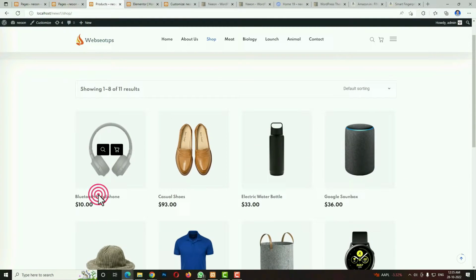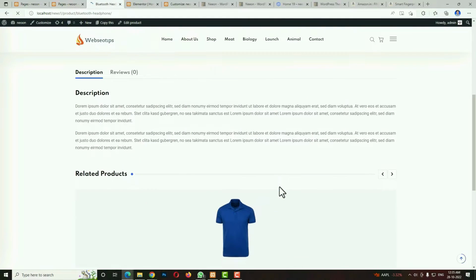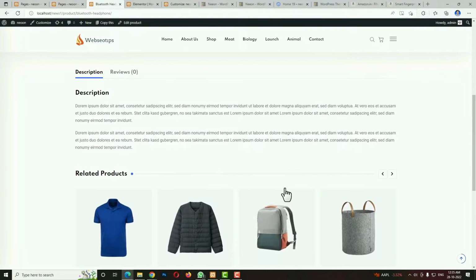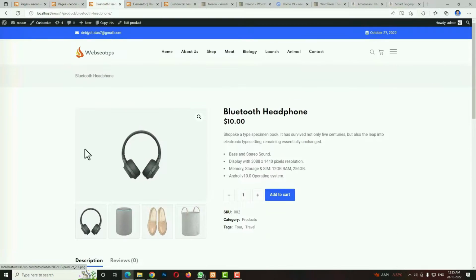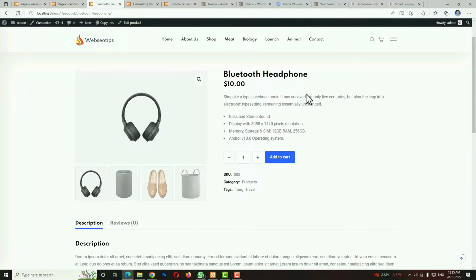Let me open a product. For opening the product, actually I have to click on the product name. So that is the single product page. It's really neat and clean. So in the top of the page, here you can see the product name. After that, here you can see the product image, product gallery image, again product name, product rate, product short description, quantity slider, SKU, category tags, etc.